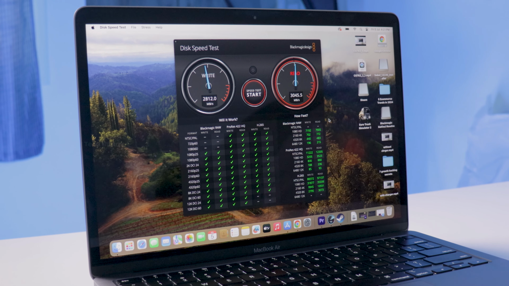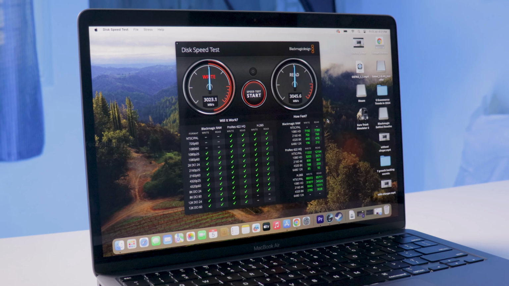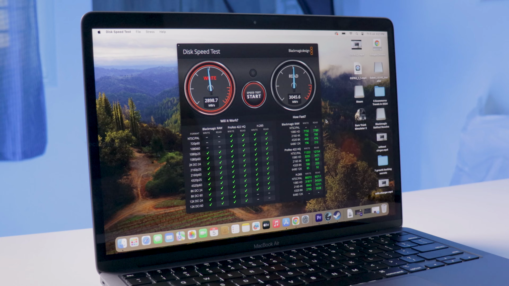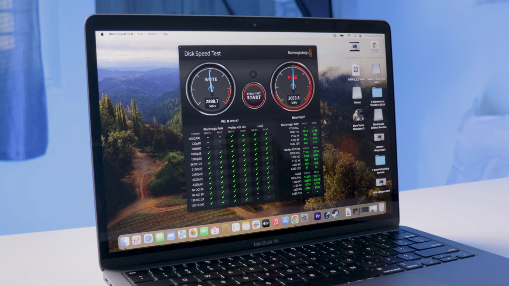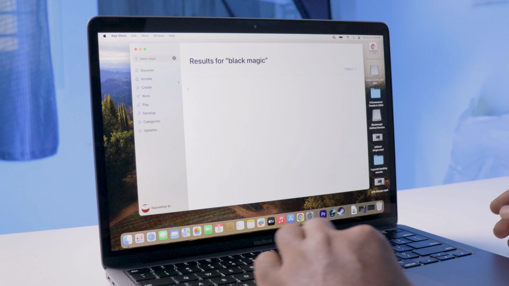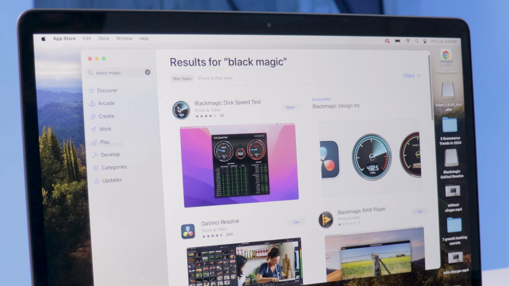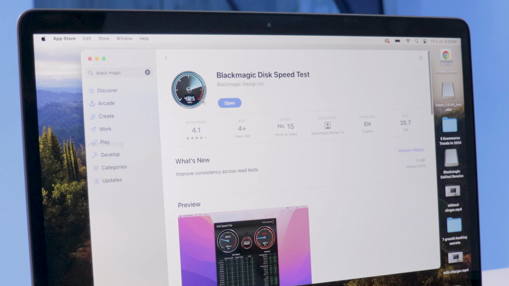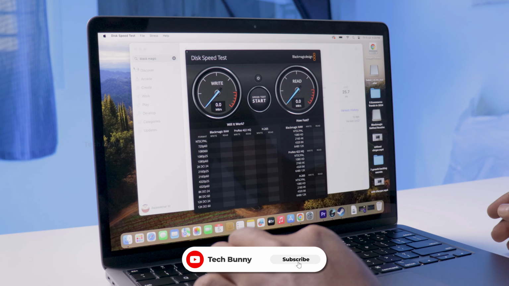In this video, you are going to see how to check your MacBook's disk write and read speeds with the help of a free application available right in the App Store. The name of this app is Blackmagic Disk Speed Test. After installing it, open it. This is how the interface will look.